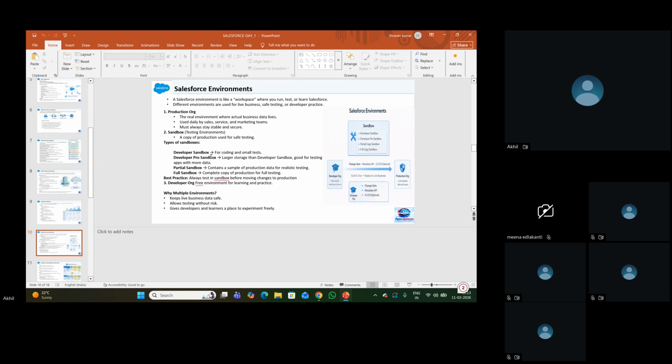If we added some additional functionality, the testing should be done thoroughly in the other sandbox. It's called developer pro sandbox or QA sandbox, and the QA team will use it. Developers will do the development in the developer sandbox, and QA will test that development in the QA sandbox. And the other one is partial copy sandbox, which contains a sample of production data for realistic testing.